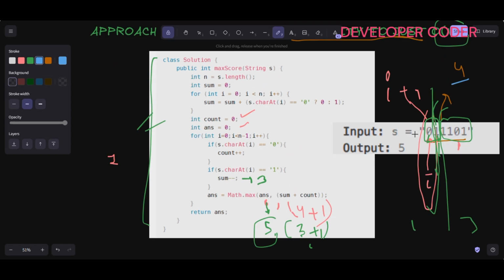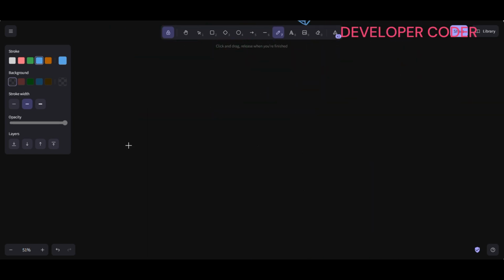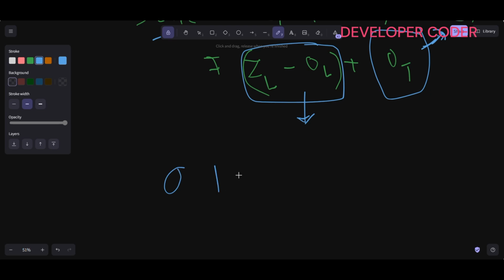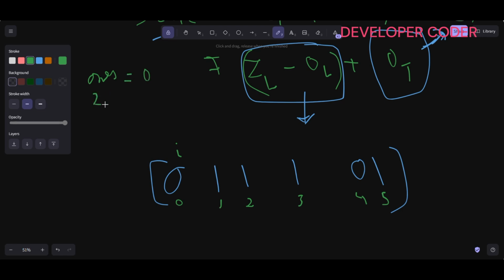Now see this example: 0 3 1 0 1. What I'm going to do is very simple. I'm just going to start my indexing from here, my I from here. So this is 0 index, 1 index, 2 index, 3 index, 4 index, 5 index. Initially, create one variable, number of ones as 0, and number of zeros as 0, and best answer.